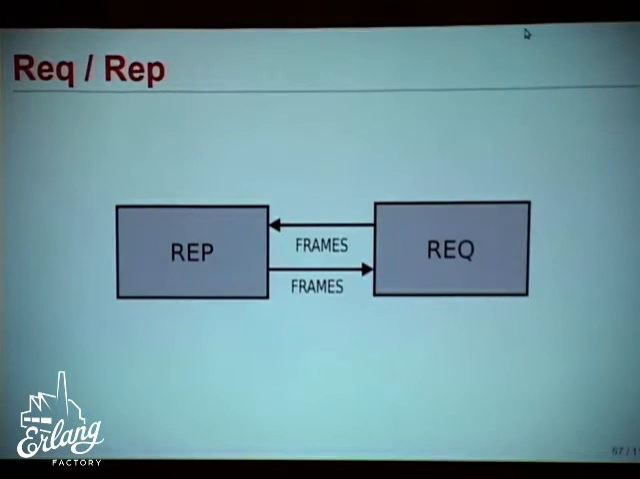And you'll see that these types tend to pair up with one another. They typically pair up. So you'll have one type and another type and they'll pair up. And you use these pairings to create different patterns in your messaging topology. And you use that to solve problems.